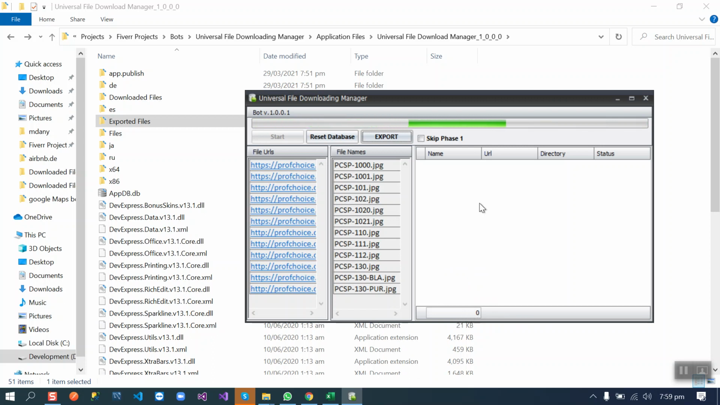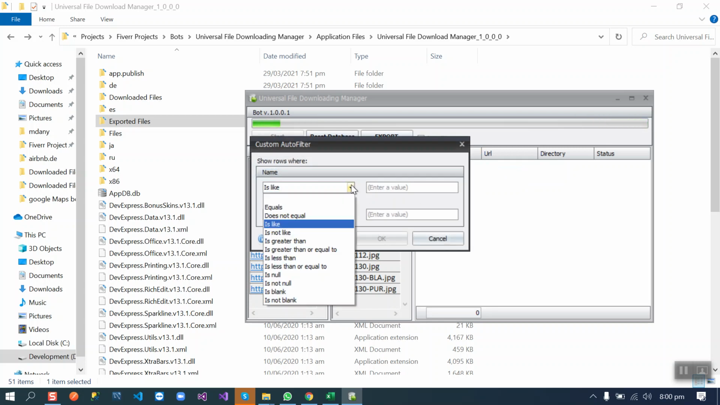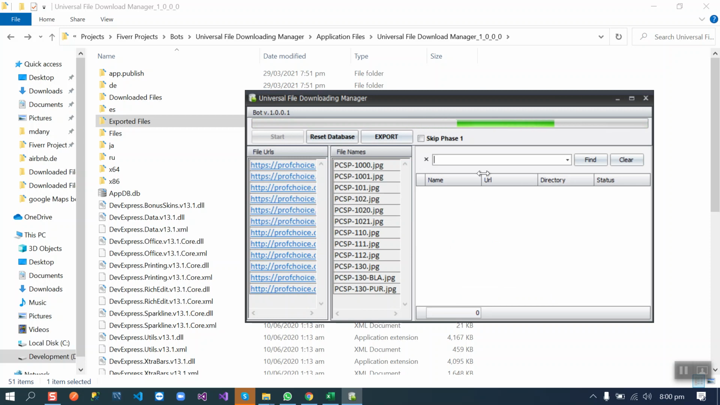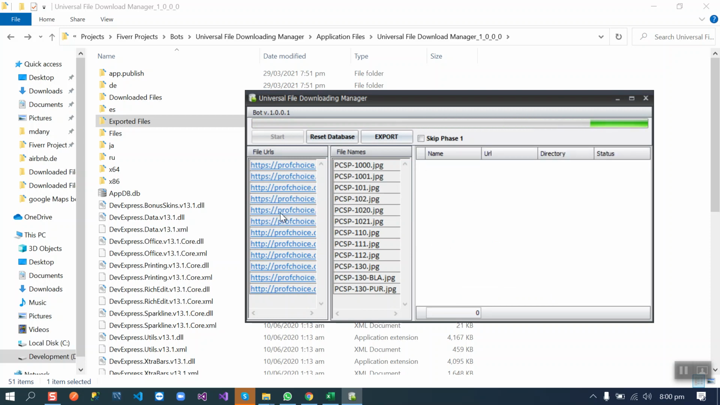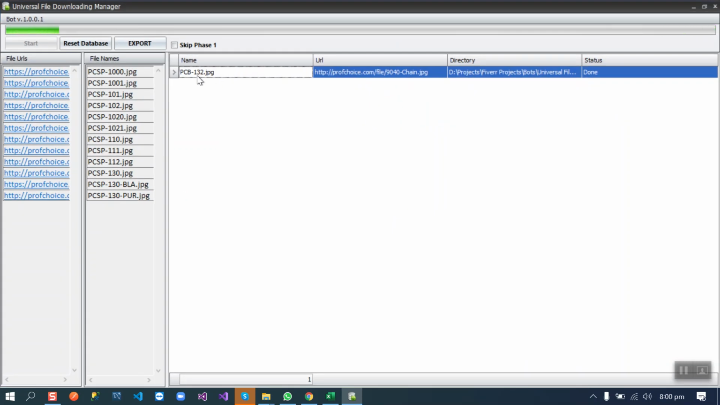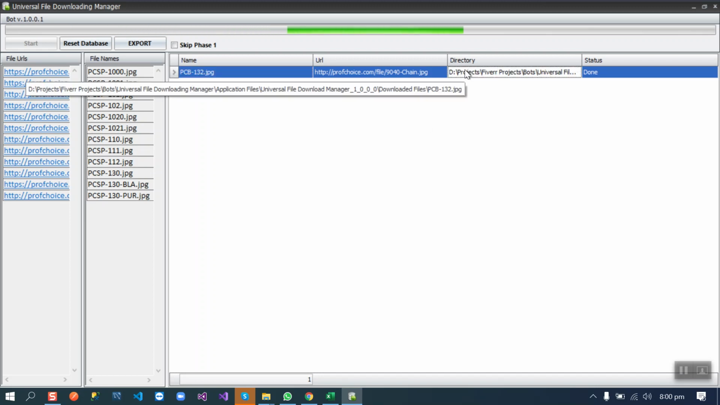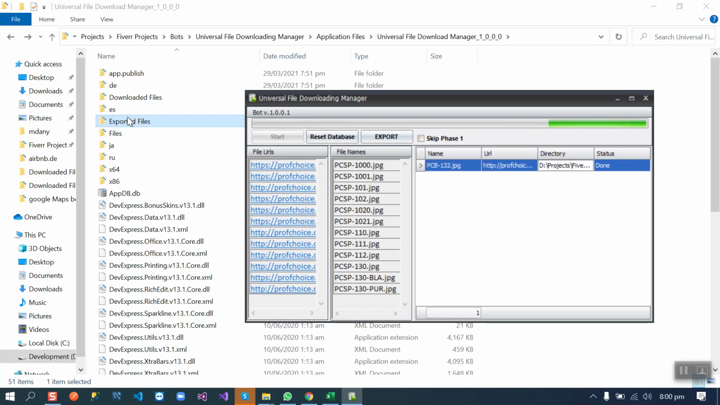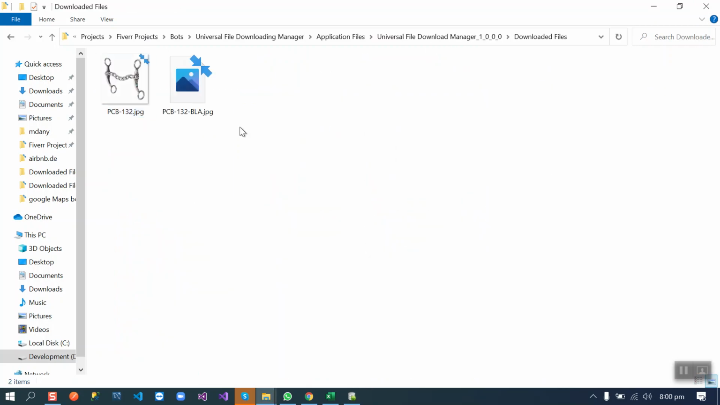Here we can see the counts, and here there are custom filters that we can use in this bot, and there is also a search panel that we can use inside this bot. See, it's downloading the images right now. Image name is this one. This is the URL, and this is the complete directory of the image in this PC, and this is the status. When we open this downloading files folder, then we will see the files here.